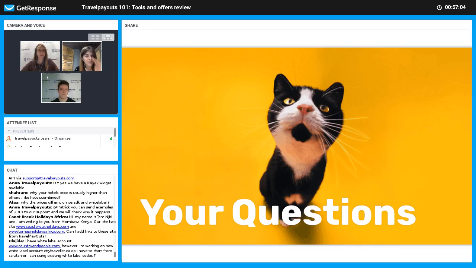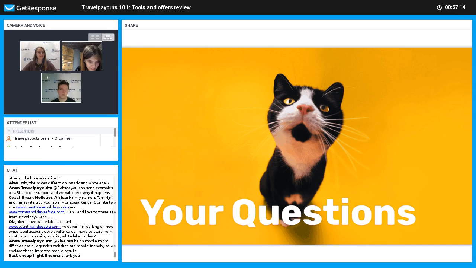Why are the prices different on iOS SDK and Whitelabel? I guess it's the same as the previous answer, that prices are sometimes different even on the JetRadar itself. It depends on the location of the person, on the time when he searched and so on. So it is done to increase the conversion rate. And in my opinion, it is normal that the price is different and depends on the location and so on.